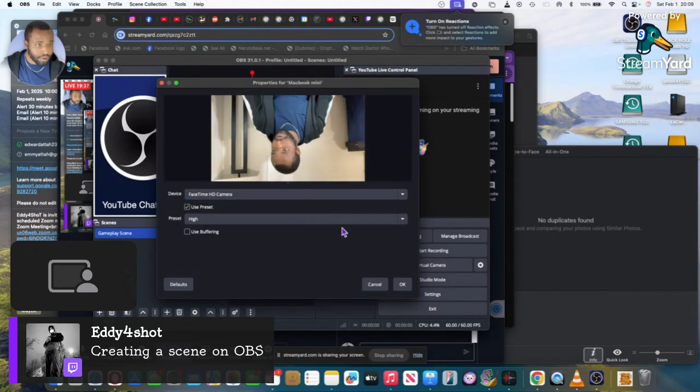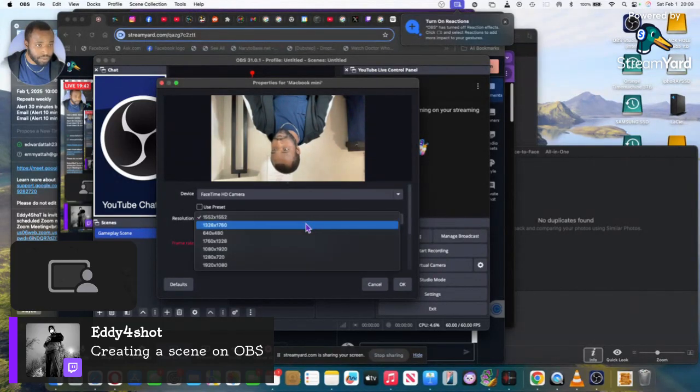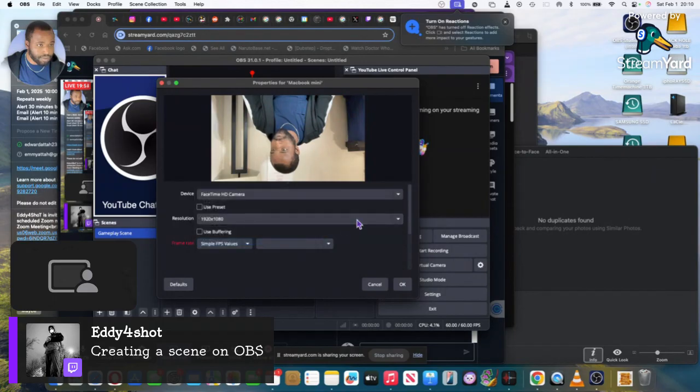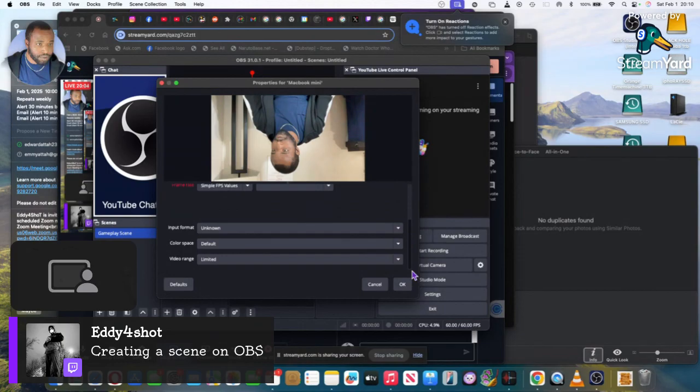Yes. Okay. Use presets? No. What was the resolution? I want it to be very clear. Maybe like this, 720 by. Okay, yeah, this one is probably better. And then sample frames, variant of frames. I don't know what those things are, so I'm going to leave them as they are. What's down here? Input format unknown, color space unknown, video range limited. Why? Oh, okay. We just say okay to that.